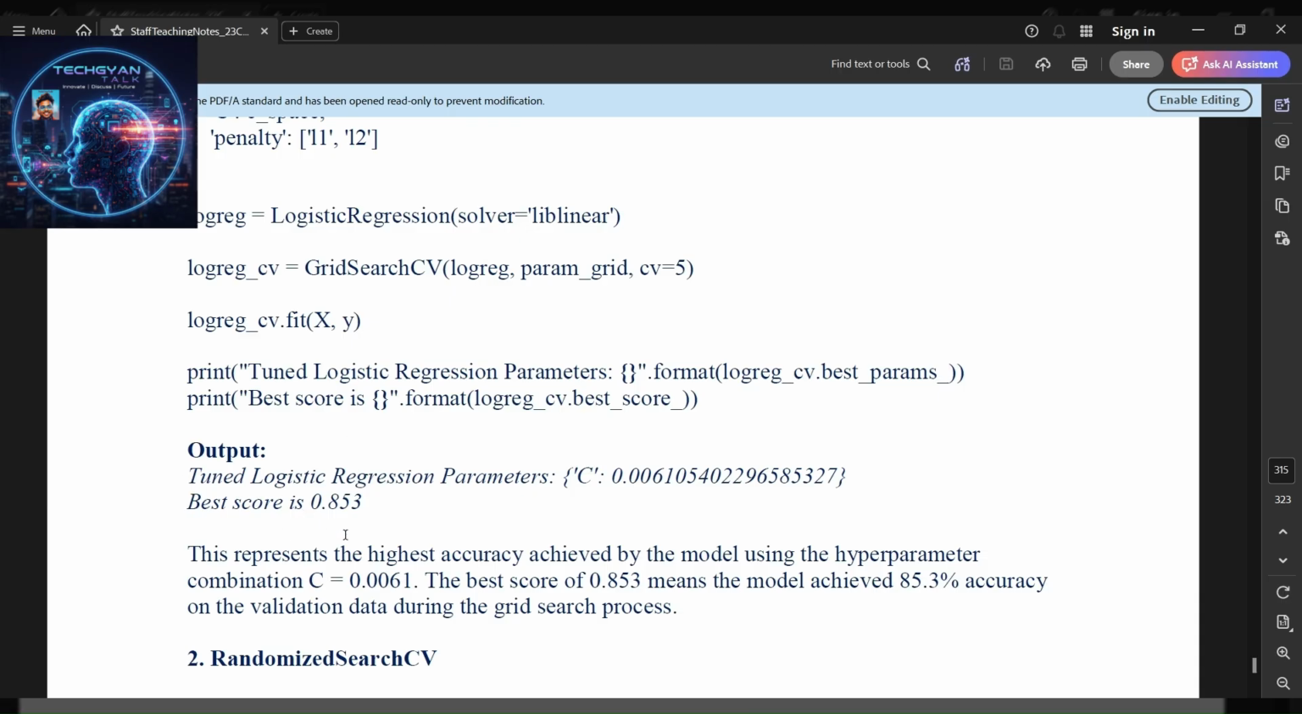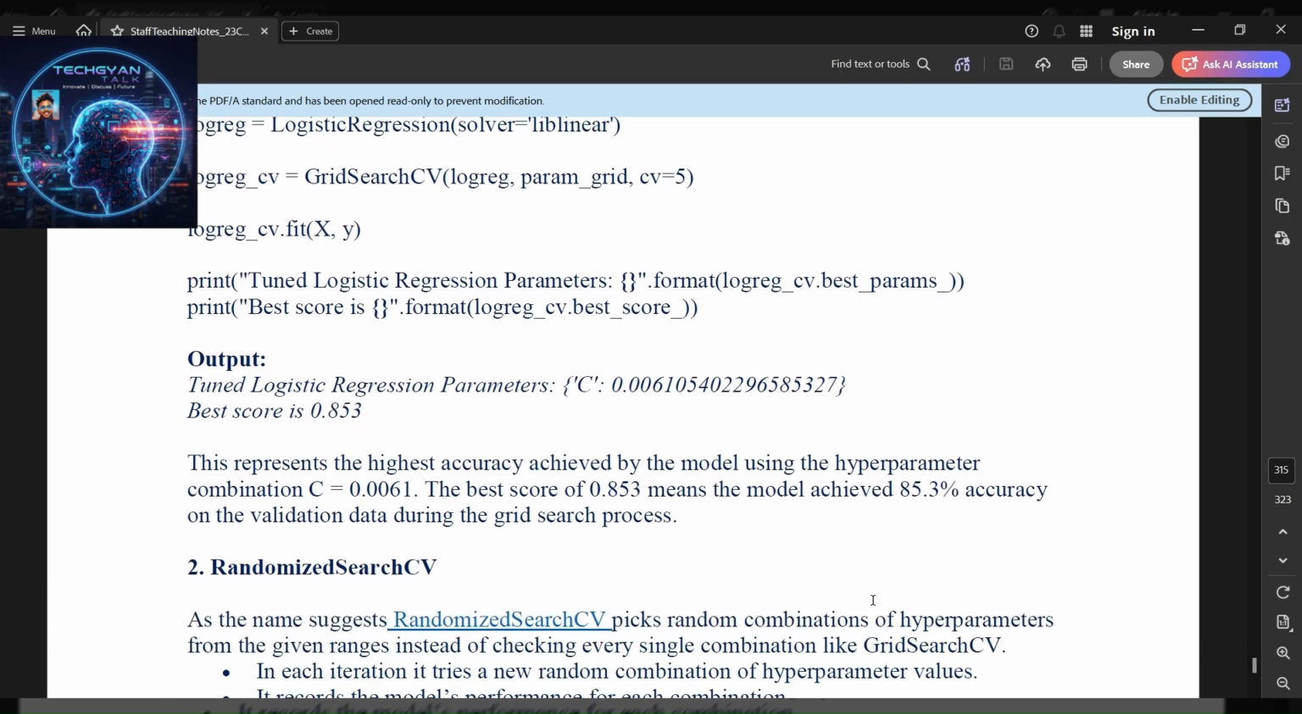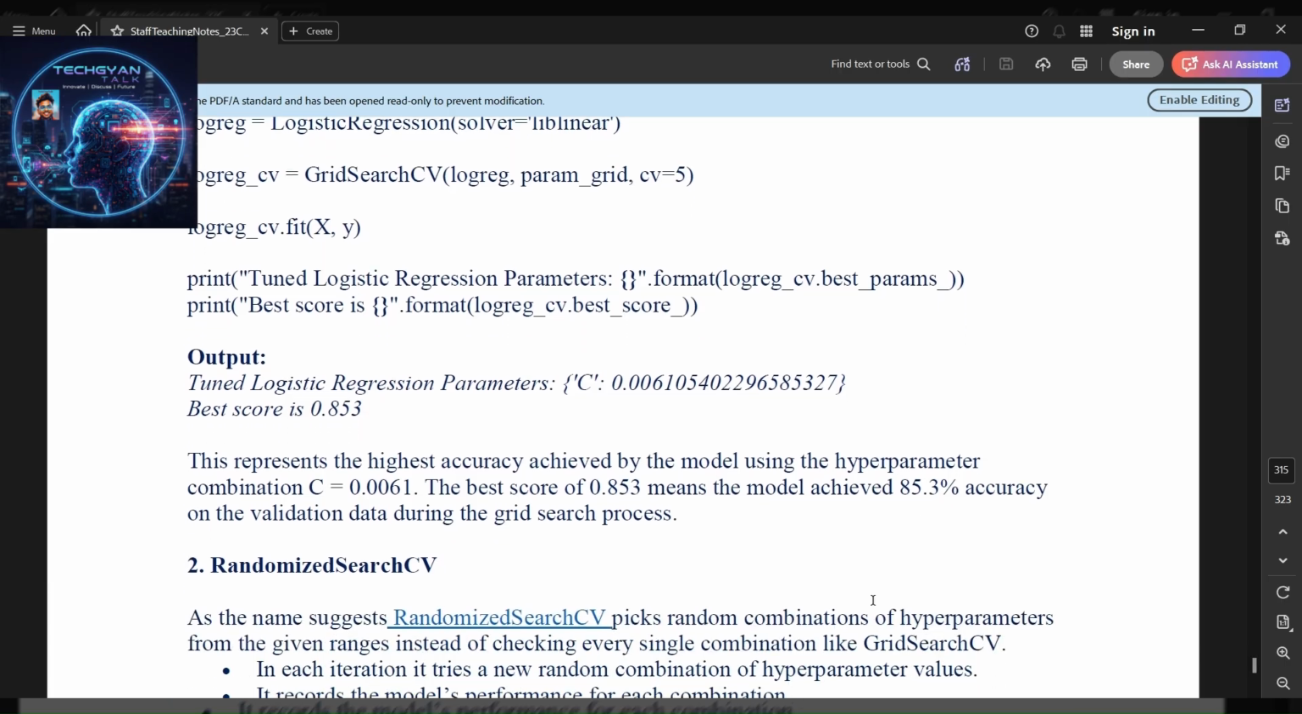So we will get the output of this particular code as tuned logistic regression parameter C as so and so, and best score is 0.853. This represents the highest accuracy achieved by the model using the hyperparameter combination C is equal to 0.0061, and the best score of 0.853 means the model achieved 85.3% accuracy on the validation data during the grid search process.